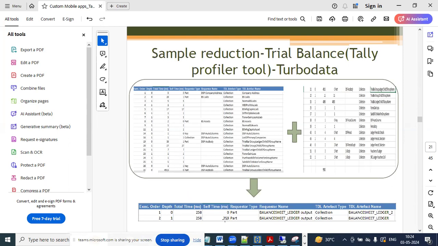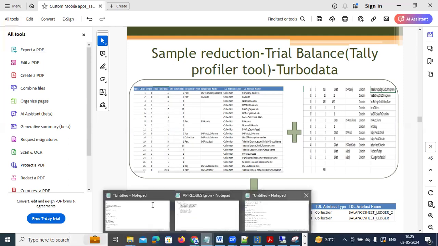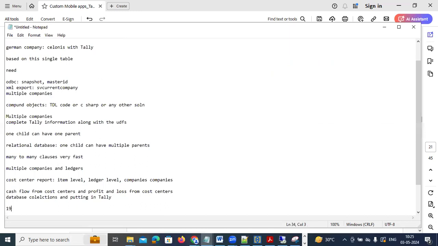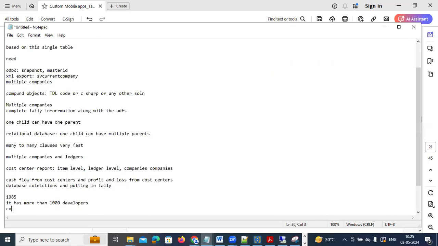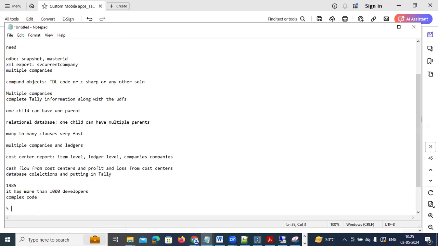Great job, sir. Actually, you simplified the data extraction. Right, sir. We have sought to do it in a limited way, but it would not be as good as what Tally people can do, because there are a lot of nuances to your source code which we have probably not captured. Our understanding is that Tally started in 1985, it has more than 1,000 developers, and it's massively funded. It's a very complex code. So our team of, say, 5-6 developers cannot just match it like that. It's not easy.